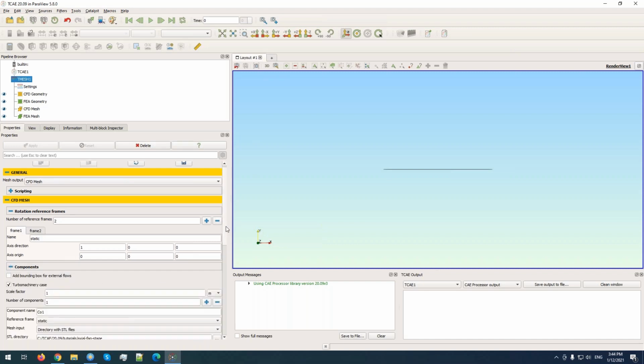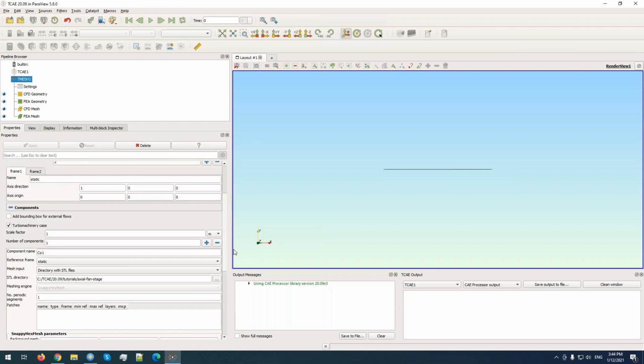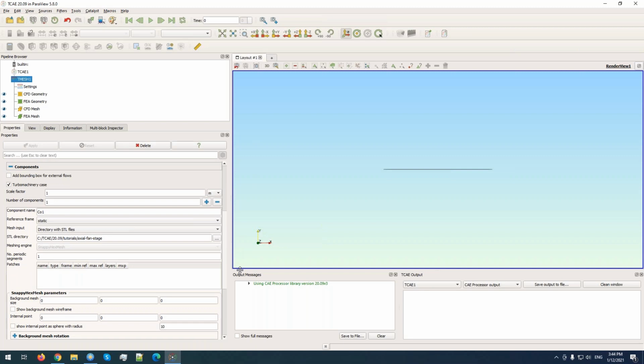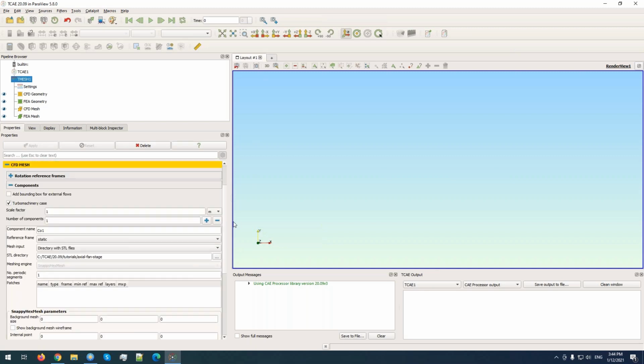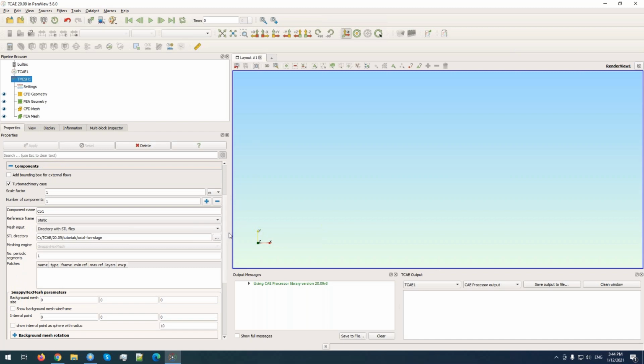Then we will go to the components. Here we basically define the component section. So I will close this one. Here we load either an external mesh, if we have one available, or the input geometry for the meshing. So let's go for that.